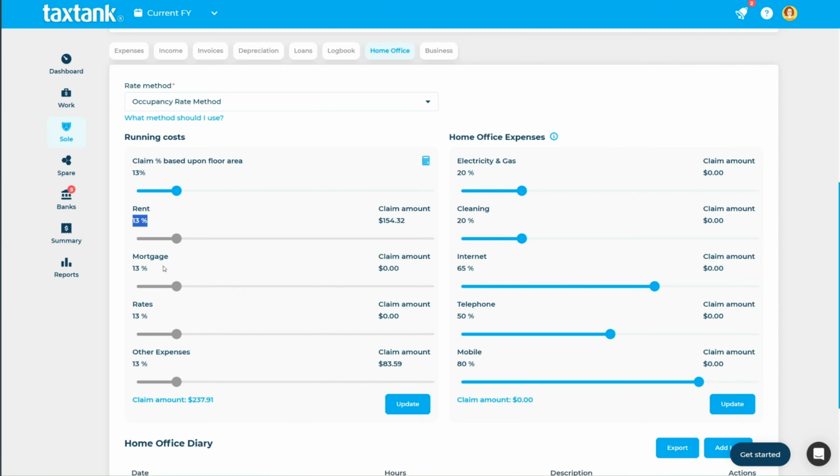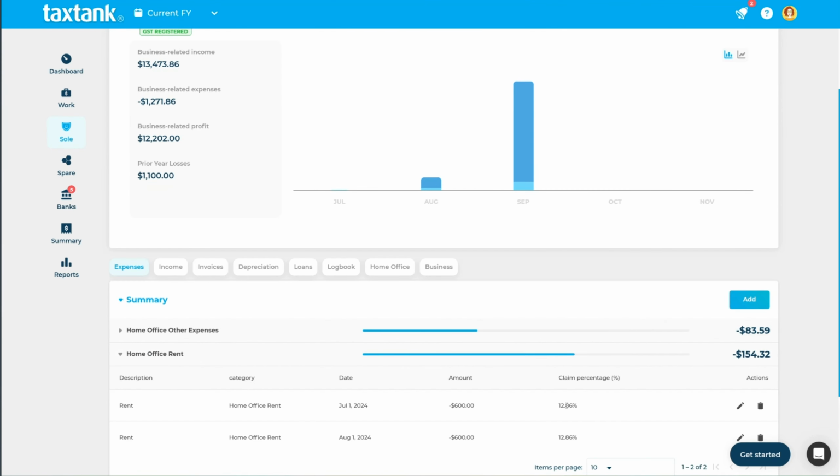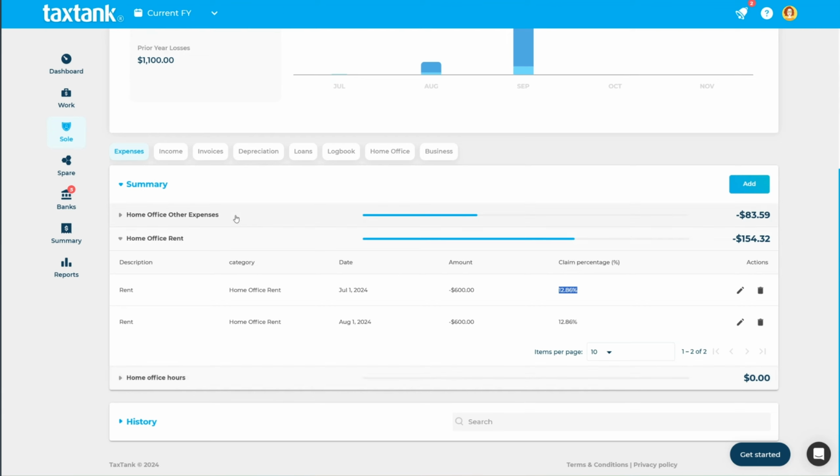TaxTank will automatically calculate the claim based upon the calculator. And once again, from the Expense tab, you'll see that any existing categories allocated within TaxTank will be automatically updated.